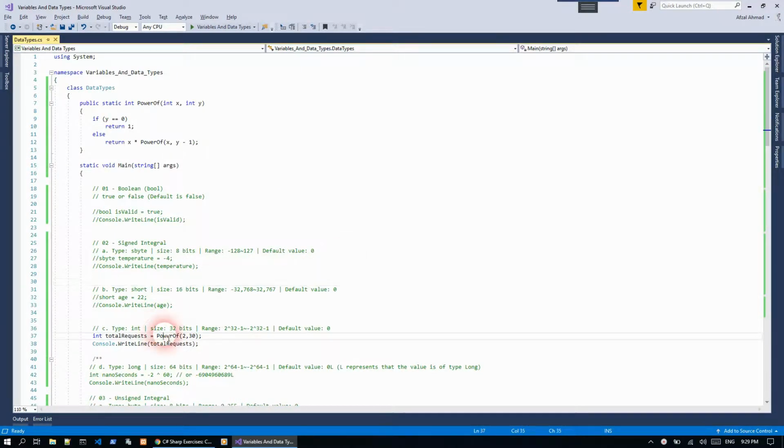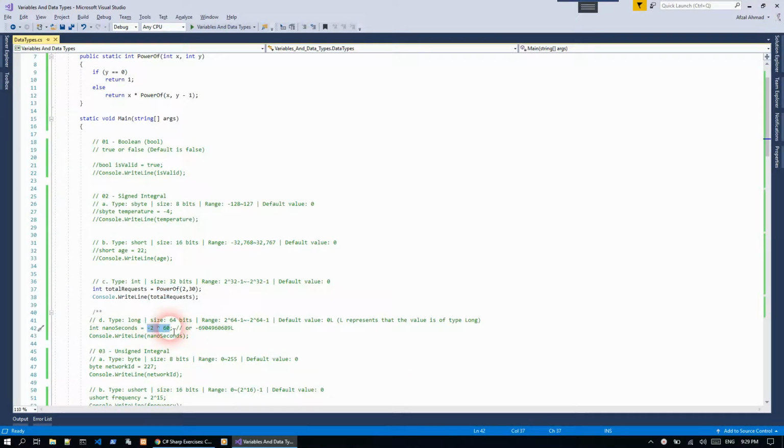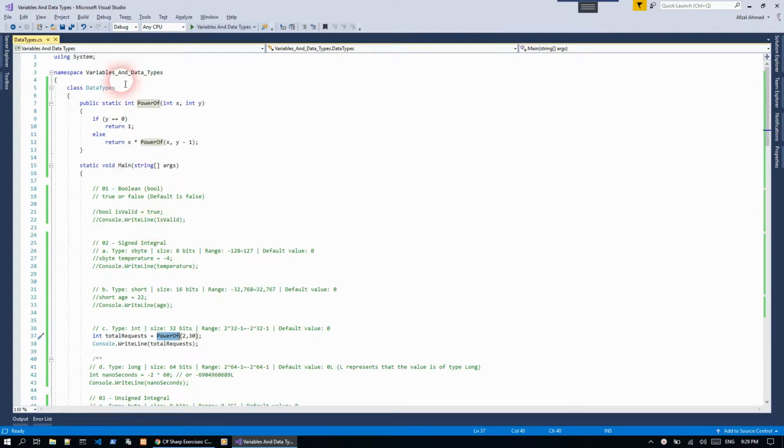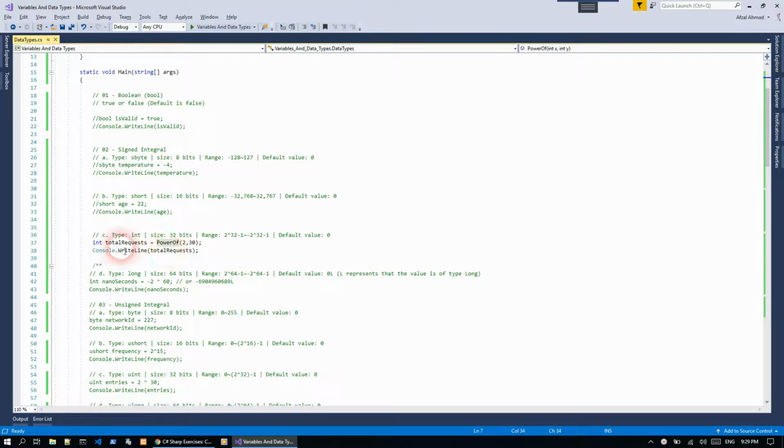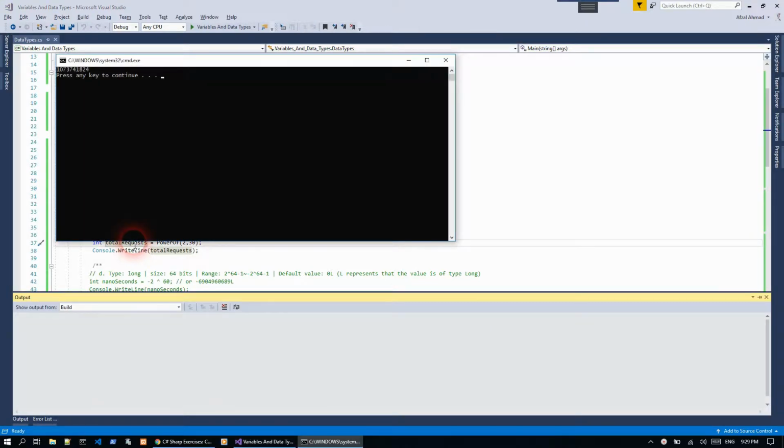So it seems like the way we were assigning the power is not working, so I just created a static method power here. We're going to talk about functions later on, but right now you can just understand that this function is taking two parameters. The first one is the base and the second one is the power it is raised to. So for example here, to total request, I'm going to assign a value of 2 raised to power 30. So let's just run it and see.